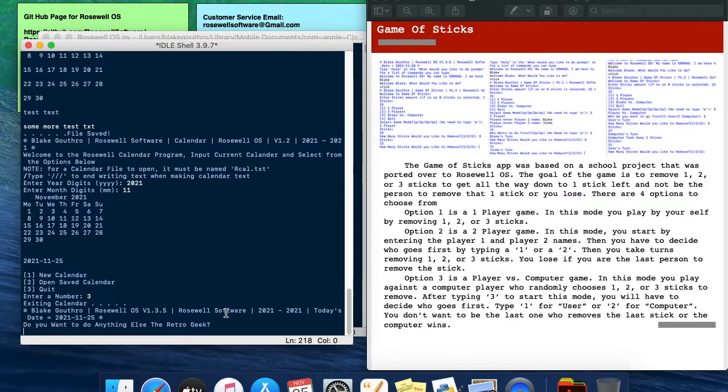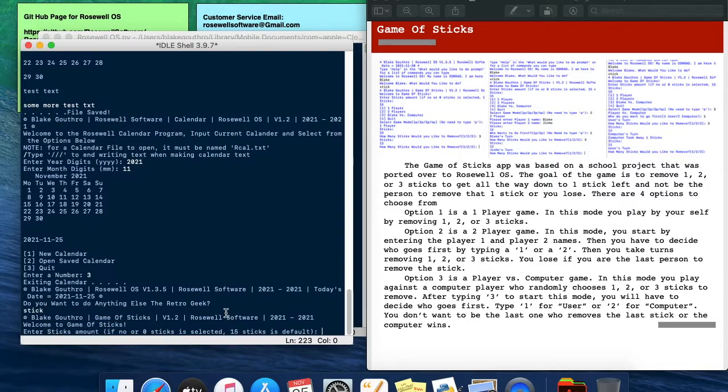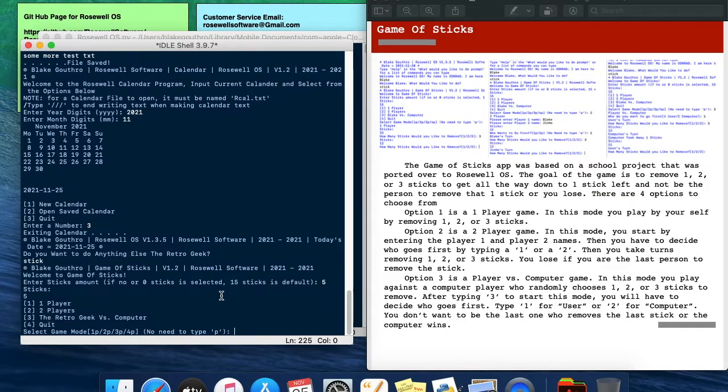Oh yes, the game is sticks. We type stick, and it goes to the sticks. Enter sticks amount. If none is selected, if 0 sticks is selected, 15 sticks is default. So we could type 5 sticks, and now the sticks is 5. Or if we just press enter, we could just have 15 sticks.